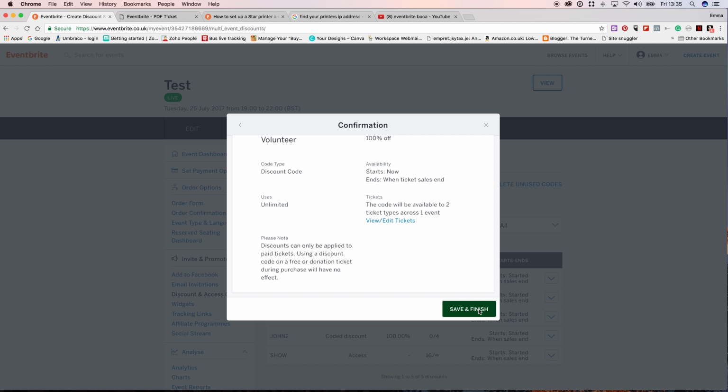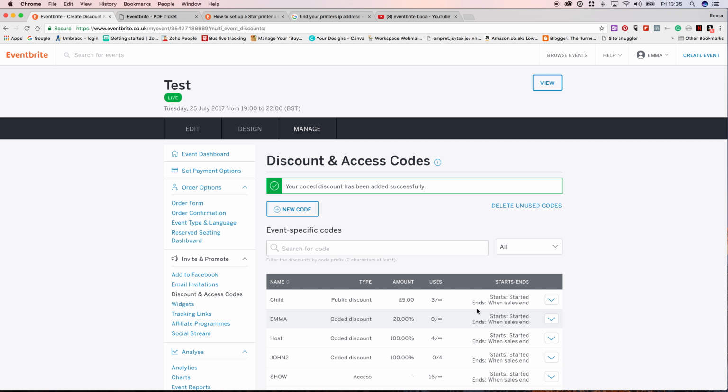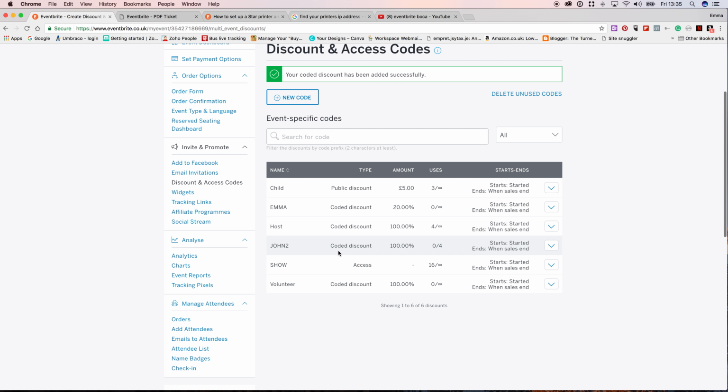And that will now be set up. Now what you would do is send your volunteers an email that says you can get one free ticket and the code that you need to use is volunteer. There's a separate tutorial about how people use the promotional codes, so I won't go into that here.